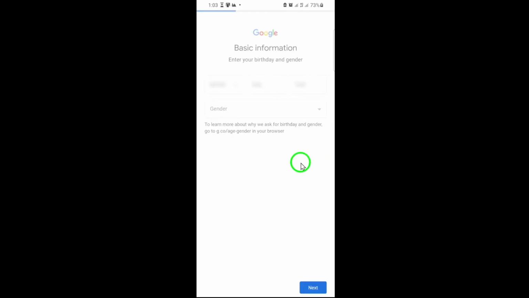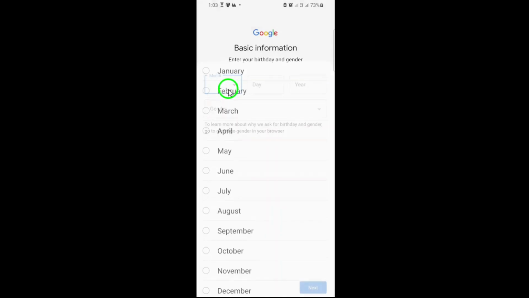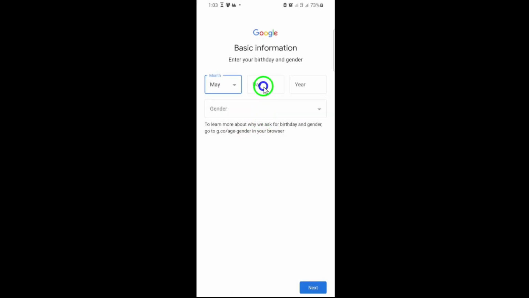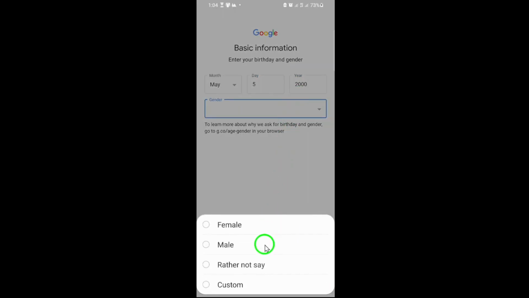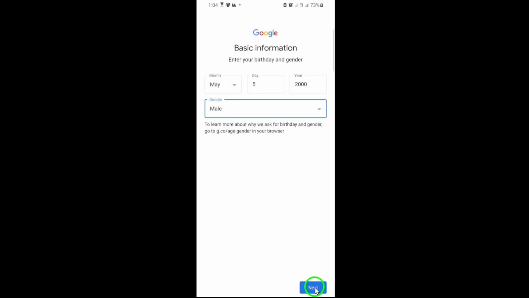Now it's time to choose your username. This will be the unique part of your email address that comes before the @gmail.com. If the username you want is already taken, try adding some numbers or using a different combination of letters. Once you've found a username that works, tap Next.